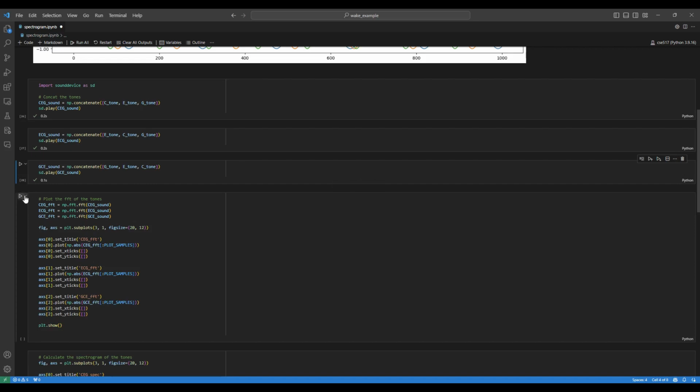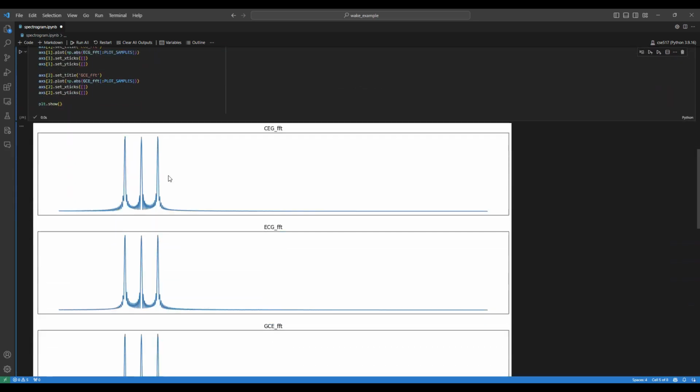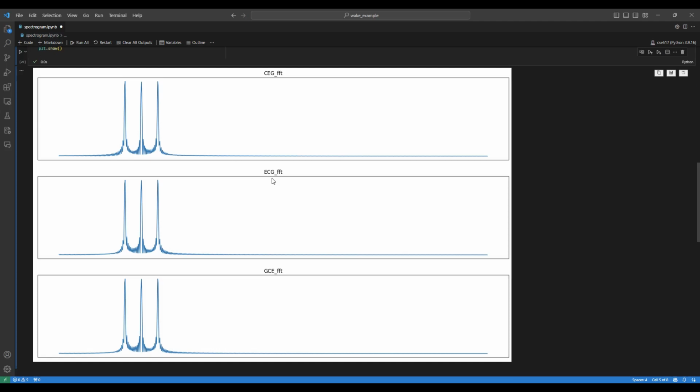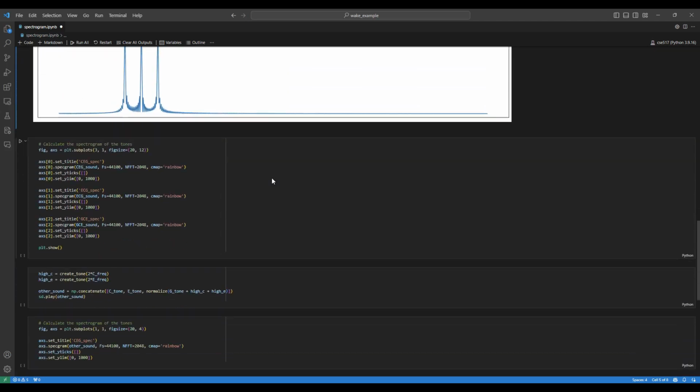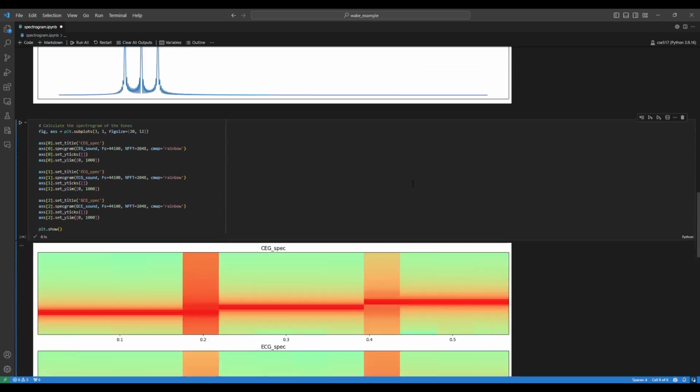Even though these are clearly different, the Fourier transforms look exactly the same because it's the same frequencies. On the other hand, when we create spectrograms, we can easily see the difference between these sounds.